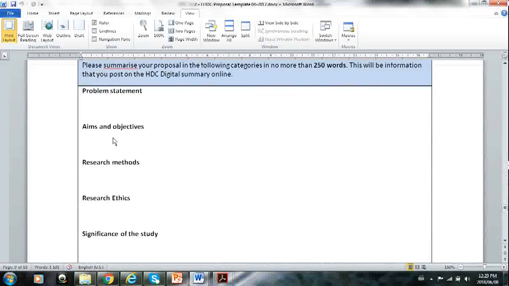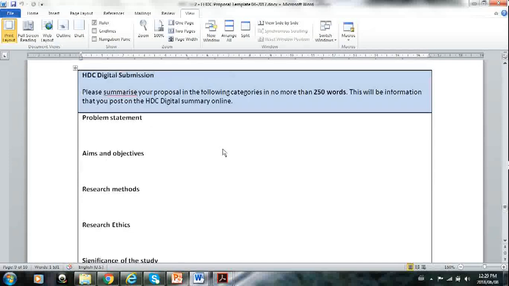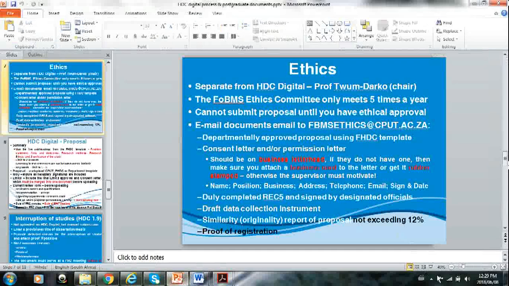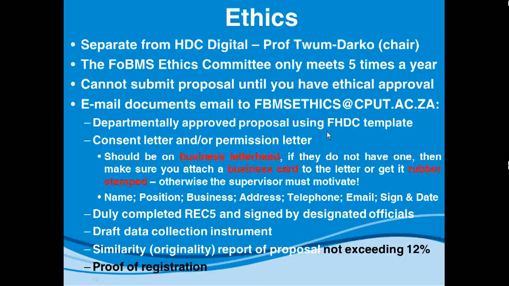And there are 5 subheadings that they need to see: problem statement, aims and objectives, research methods, research ethics, and significance of the study. So just keep that in mind. We'll come back to this. So let's go back to the PowerPoint. So you would email your departmentally approved proposal.